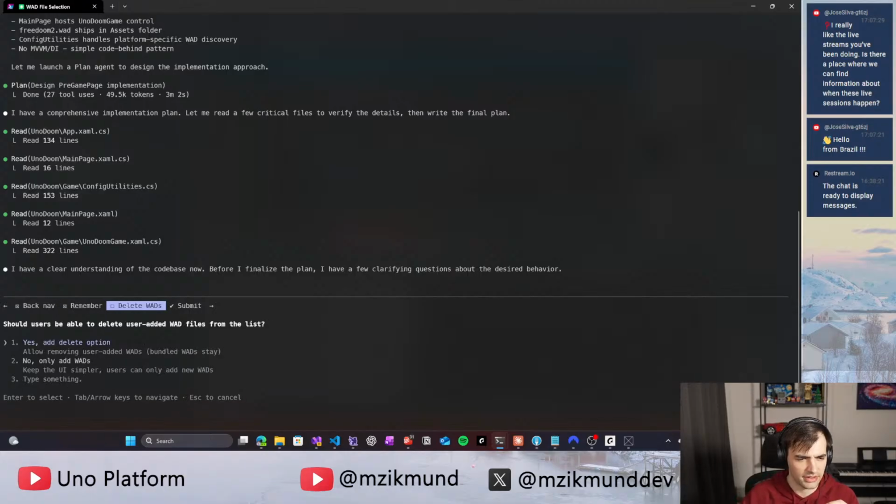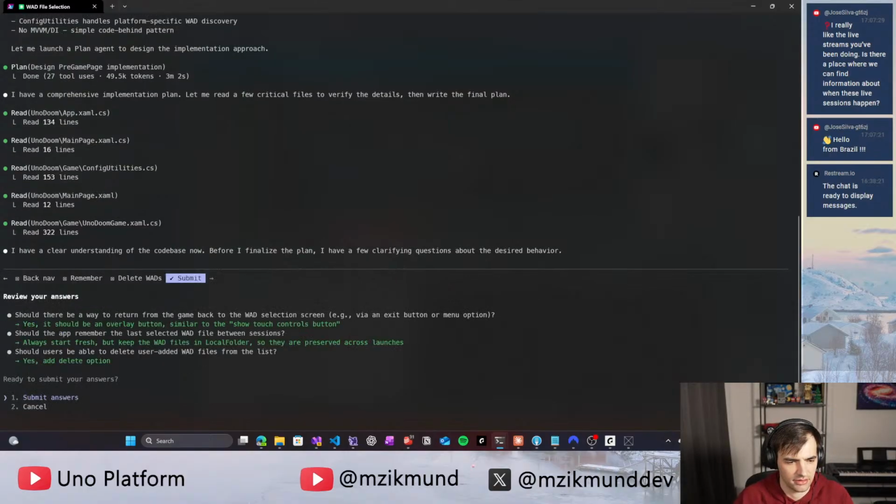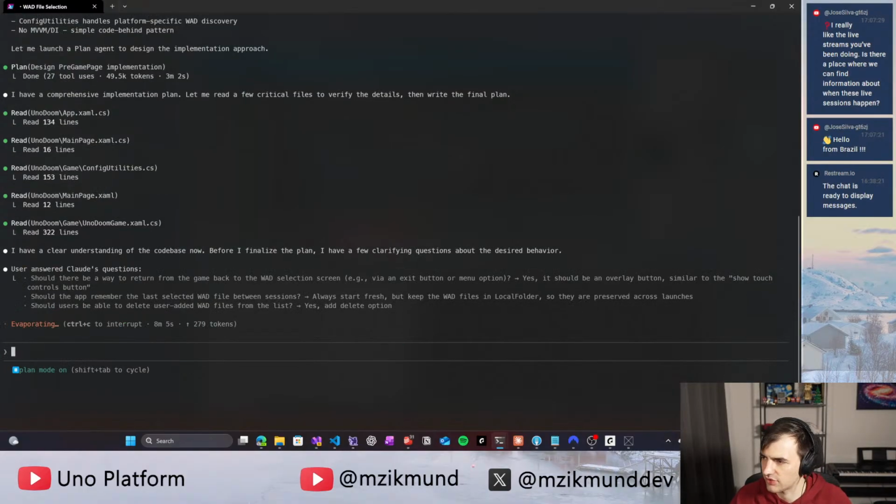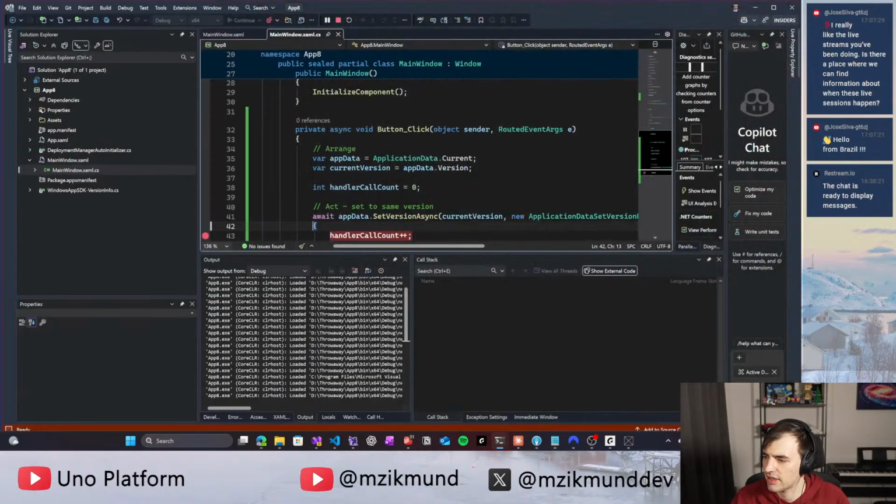Okay, so there is a delete VATs question. Should the user be able to delete user-added VAT files from the list? Well, yes. It's probably useful to be able to delete them after they are loaded, because otherwise you could have a lot of them, and that wouldn't be ideal. So let's answer these questions and come back to it when it's done.